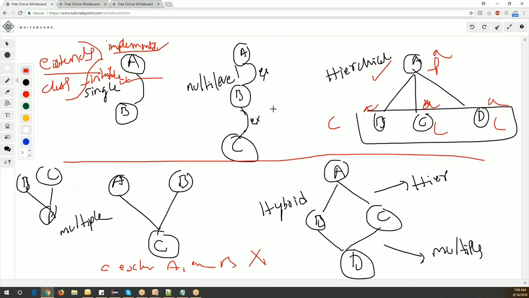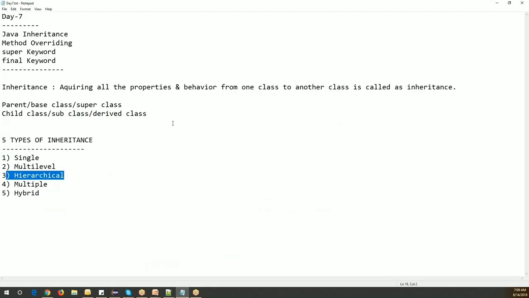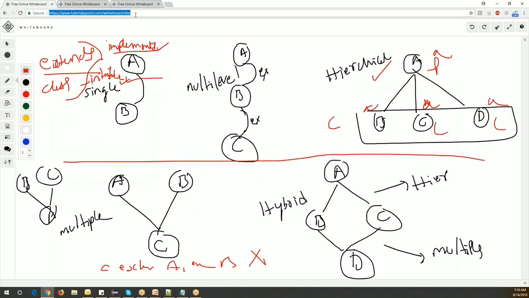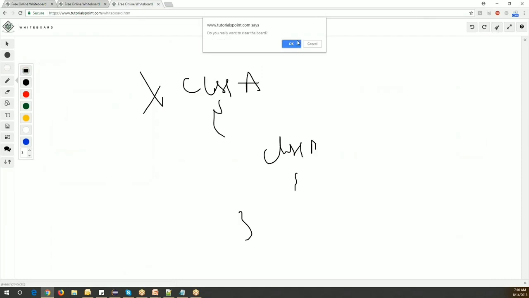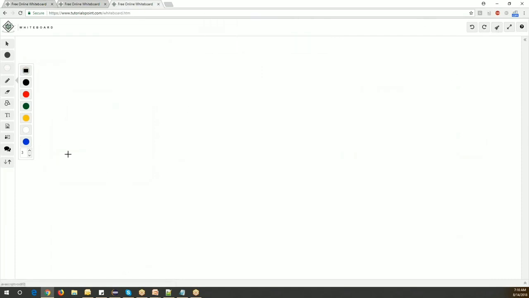Okay, so once we have done this, let's go for the next concept called method overriding, and then super keyword and final keyword. So let's discuss method overriding. This is a very important topic. In the previous sessions, we have seen a concept called method overloading, right? So what is method overloading? Method overloading means we can create any number of methods with the same name in one class, but how can we differentiate them? We can differentiate them by passing different types of parameters.